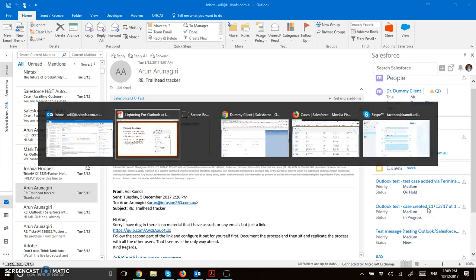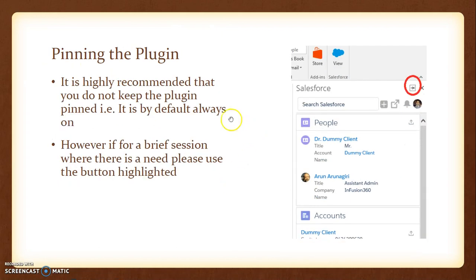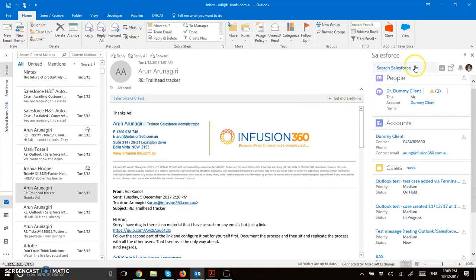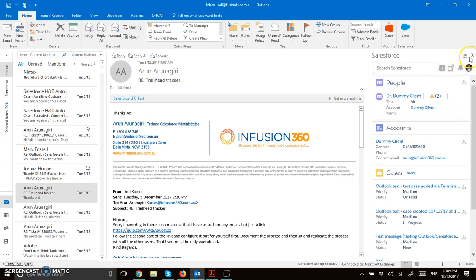The next thing that we are going to discuss is pinning the plugin. It's this button. Now I have already kept it pinned, but it should always be like this. What this does is it keeps the Salesforce Lightning for Outlook plugin open. It is highly not recommended that you do this, because the time taken to load emails is far less than the time taken to load all the data in the plugin.